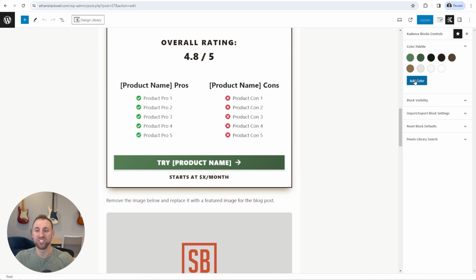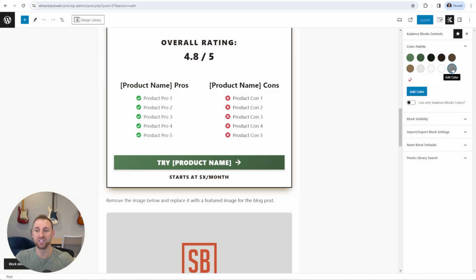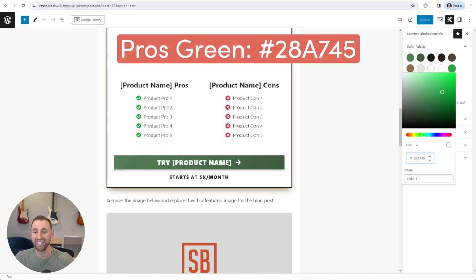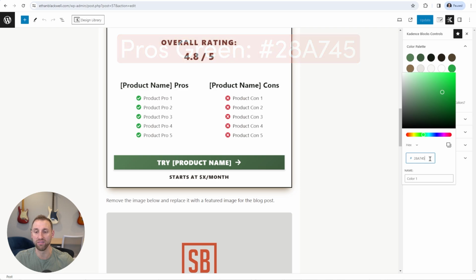So I'm gonna click on here where it says add color, and then you can see that an additional color pops up here. So I'm gonna click this color, and now I'm gonna paste the green in from the pros that I use. And so the hex code is 28A745. And then if you want, you can give it a name. So I'm gonna highlight this and I'm going to type pros-green just to give an indication that this is the green that I'm gonna use for pros.